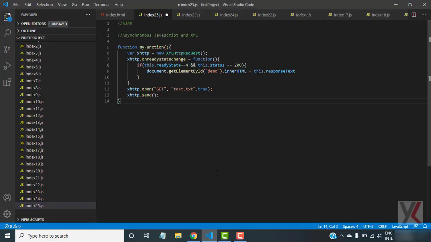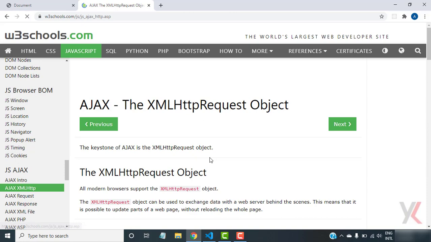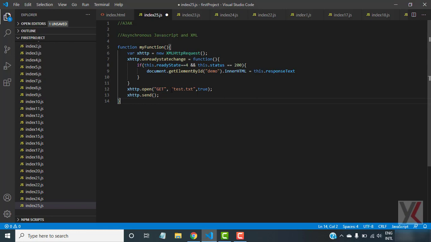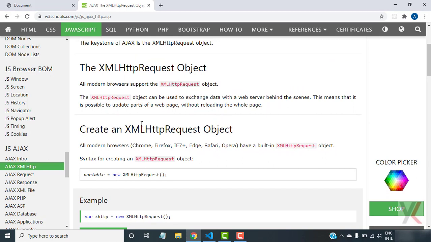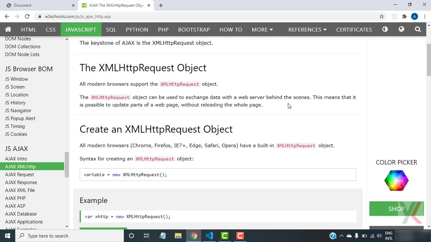Now I will explain line by line. Here you can see, now we'll talk about our XML HTTP request object. The XML HTTP request object can be used to exchange data with a web server. It means it is possible to update parts of a web page without reloading the whole page. This line is very important: we are getting the data from the server without reloading the page.